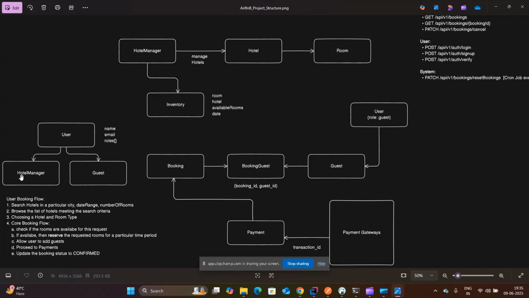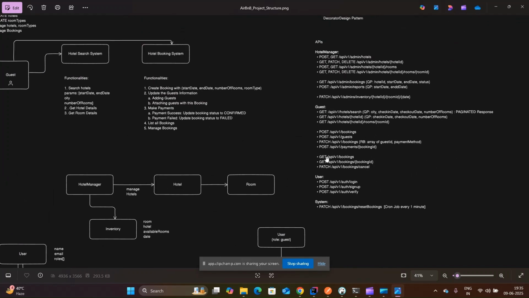So we'll be having two types of users. One will be hotel manager, another will be a guest. Other than that, this is basically a booking flow. To do a booking, the guest will be added. Each guest basically is a user, correct? Once we have added the guests, we will go to the payment section, and then our payment gateway will be recording the payments.